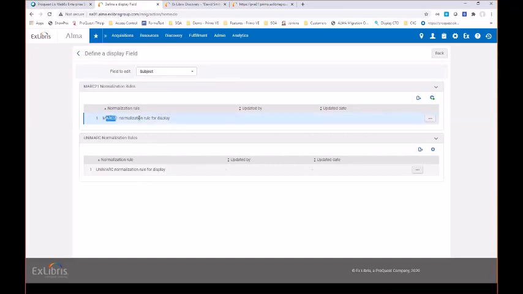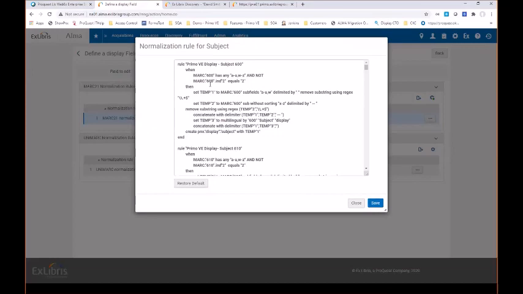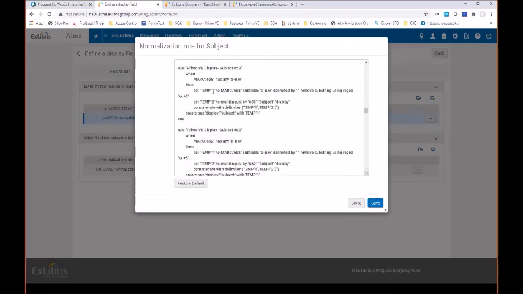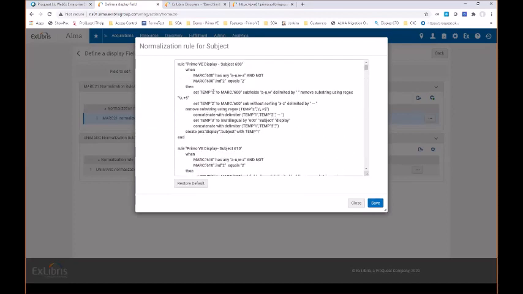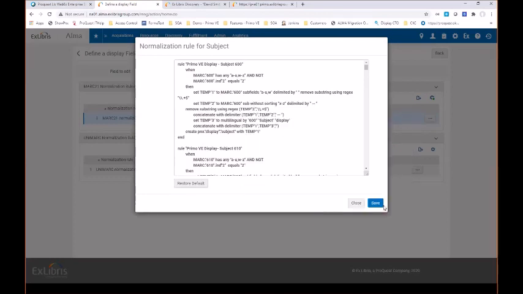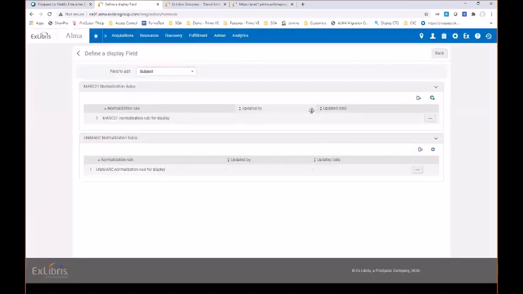You can see here that I have the normalization rule for display. It's supported for MARC 21 and also for UNIMARC, and you can edit the rule and see all the out-of-the-box rules that the subject field is calculated from. And you can do what you want. You can edit, you can move, you can add what you want, save it, and it's applied immediately to the user interface. So this is an additional option there to modify the out-of-the-box display fields.